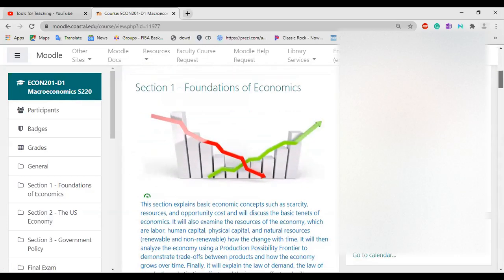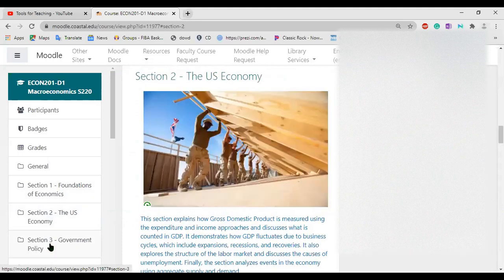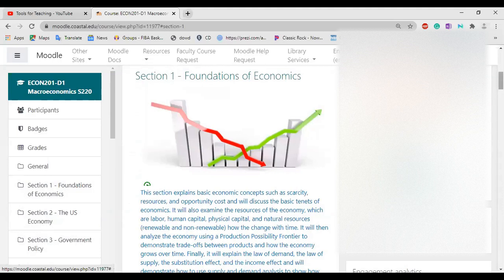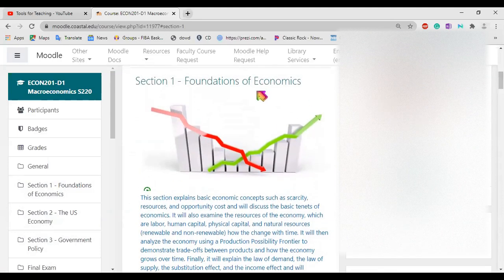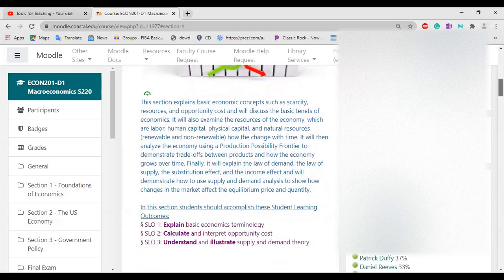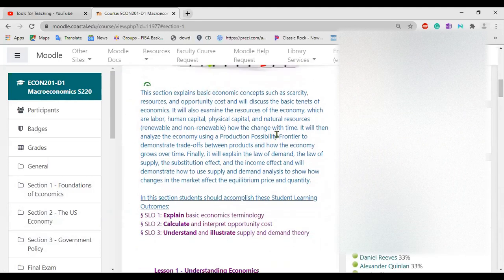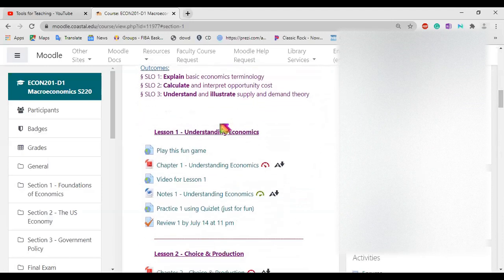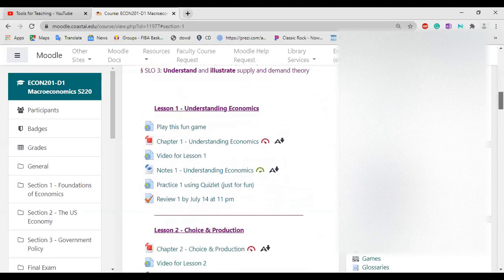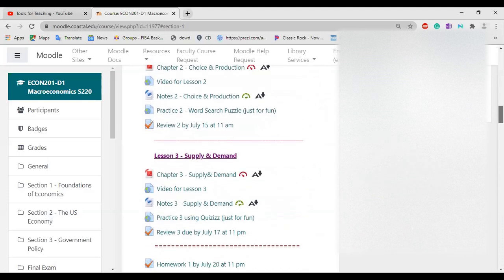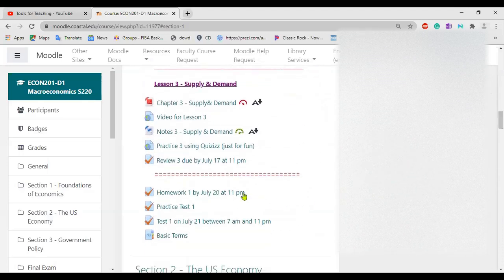The course is divided into three sections, section 1, 2, and 3. And on top of each section, there's a label, and that includes a picture, some information about the section so the students know what to anticipate, and finally, the student learning objectives or learning goals so the students know what they need to get out of the section. Below it, we have labels for each of the lessons. And at the end of each section, the students take a homework assignment, a practice test, then the actual exam.